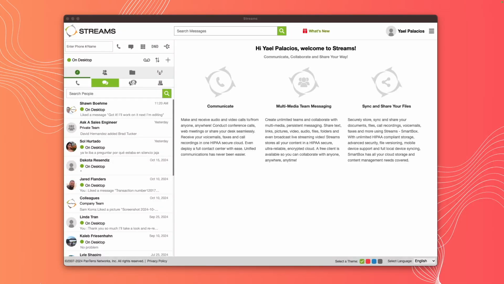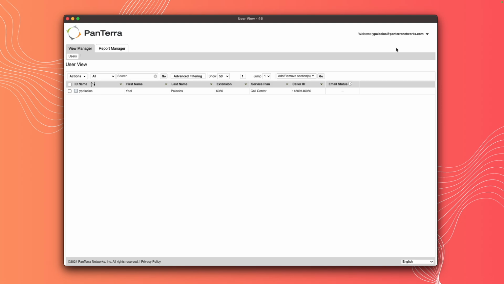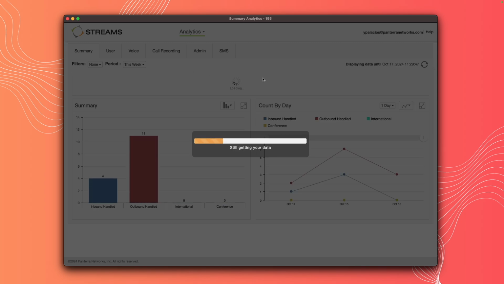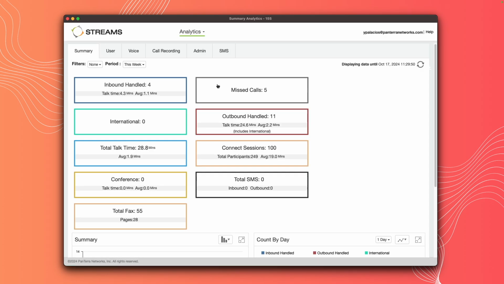Now let's take a closer look at some key settings. In the admin section, options available to you will depend on your role and permission. For example, in my case, I have access to View Manager and reporting capabilities. Just a second as it loads for us. So just keep that in mind. This will depend entirely on your permissions.